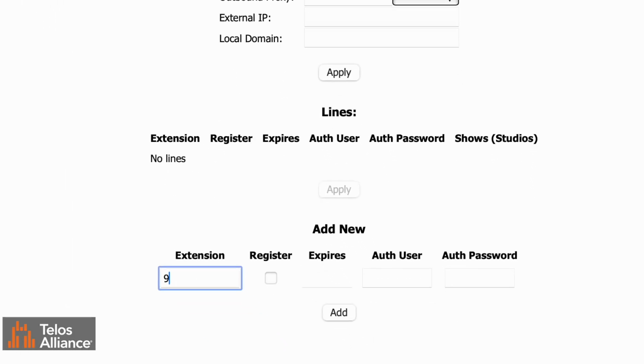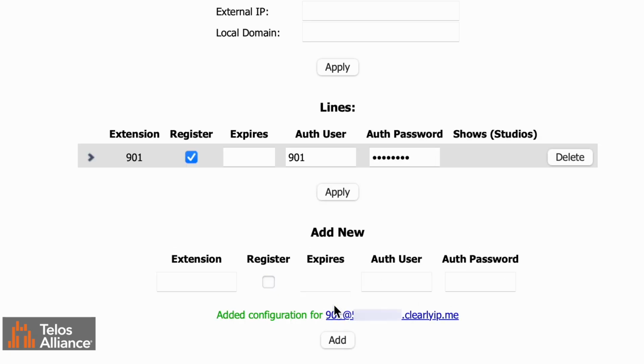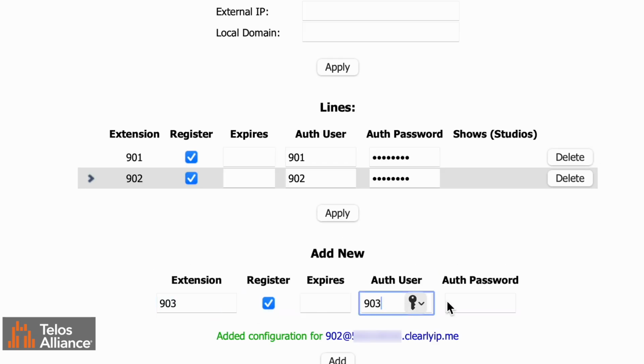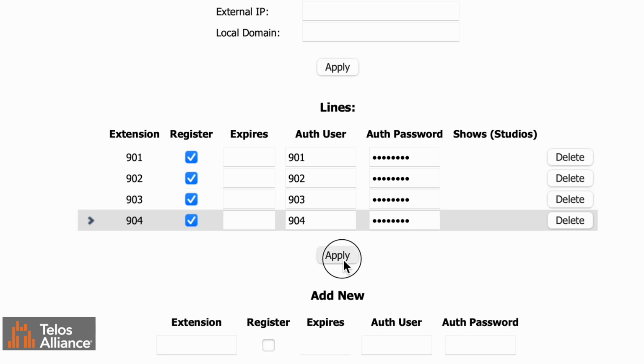Then add each extension to the VX Duo. The extension number, the auth user, which is usually the same as the extension number, and the password. In the telephony world, this is often called the secret. And check Register. And when you're finished, go ahead and click Apply, and those will be saved with that particular PBX.